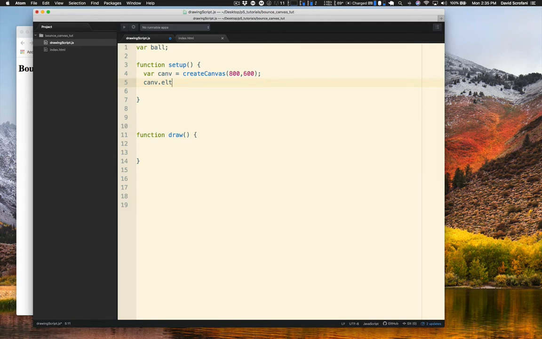And then I'll call style and set the border property. And this is just so you can see the thing on the screen. And we'll set it to 2px solid green. You've seen this in the previous video, so I'll go through it quickly.